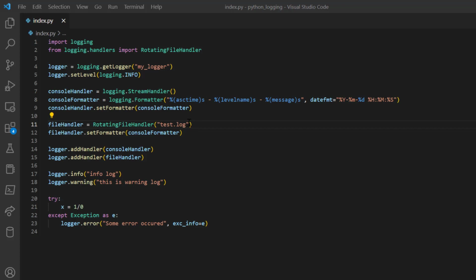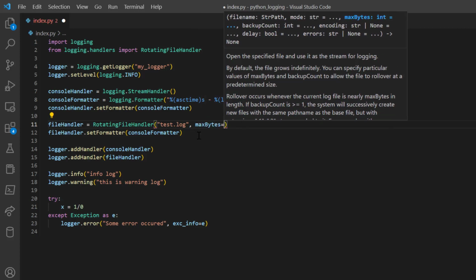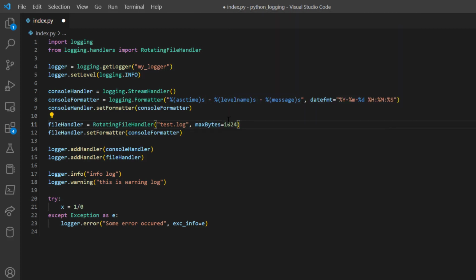So suppose if I want to rotate logs for every 1 KB of log file size, I can just write maxBytes equal to 1024. So that means 1024 bytes is basically 1 KB. So I'm telling for every 1024 bytes, if my log file crosses 1024 bytes, just send the old logs to a new file and again create the logs freshly in this log file. So that's basically log rotation.